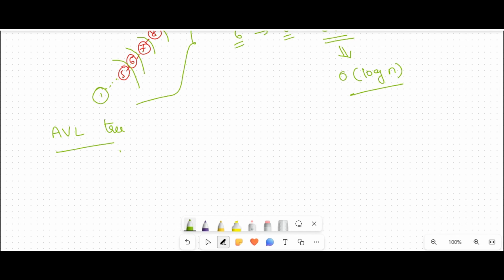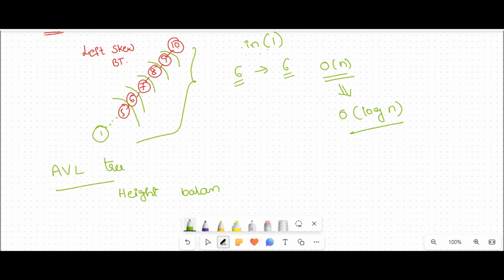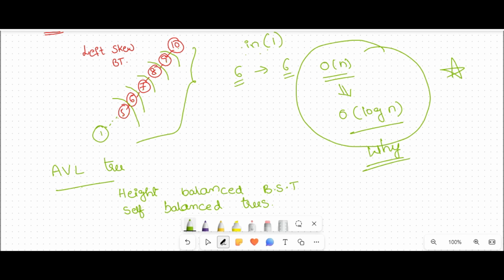This AVL tree is called a height balanced binary search tree. Now what are we doing here? We are reducing the height in an AVL tree. That's why this is called a height balanced binary search tree, or it is called a self-balanced tree. This is the reason for learning an AVL tree. This is the basic idea of learning AVL trees. This is an important point.